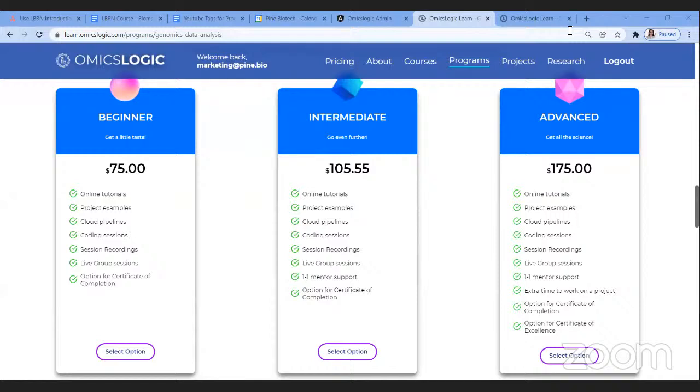In the beginner level of subscription, you will be assisted in live group sessions. So you will be connected with our mentors through our Slack channels, and also in Q&A sessions, which will be conducted weekly. But in the intermediate level, you will have an opportunity to have one-on-one mentor support, one-on-one mentor guidance. And in the advanced level, you will get 1 month extra time to do a project under mentor guidance.